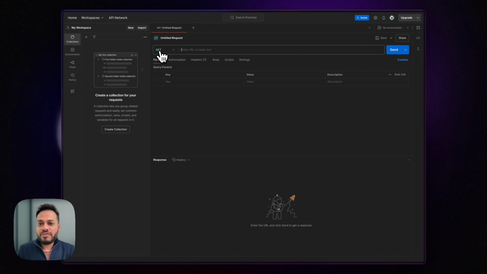Now you see the default section says GET, and it says enter a URL or paste a text. So the simplest and easiest first step that Postman is inviting us to do is a GET request to any API endpoint, right? Let's try to do it.